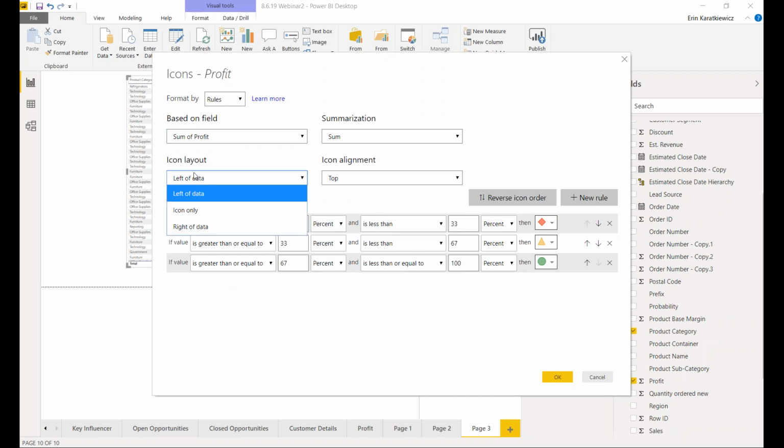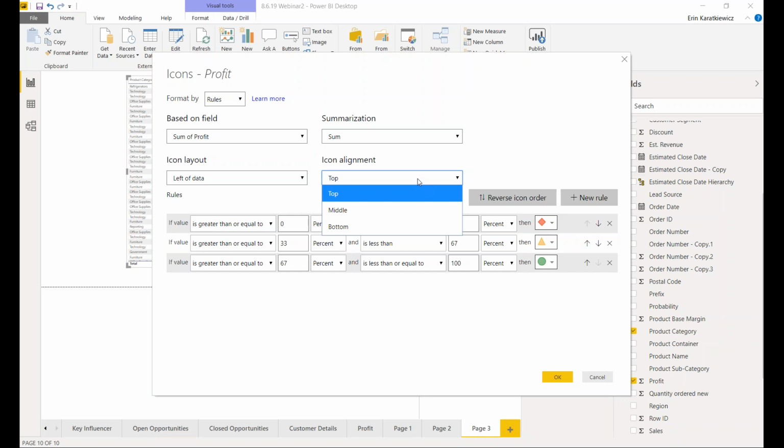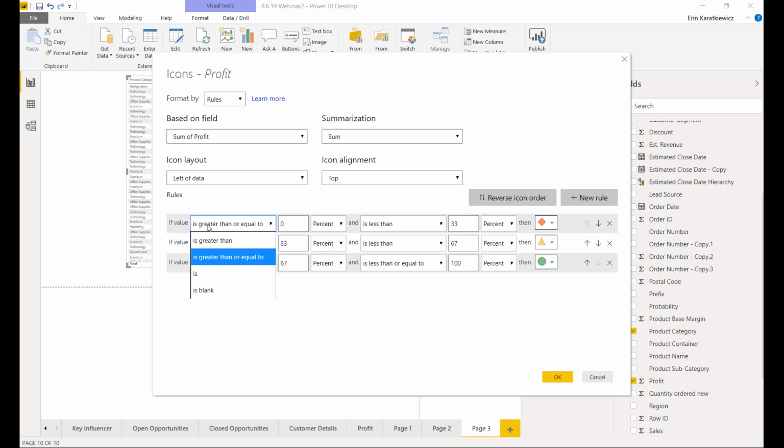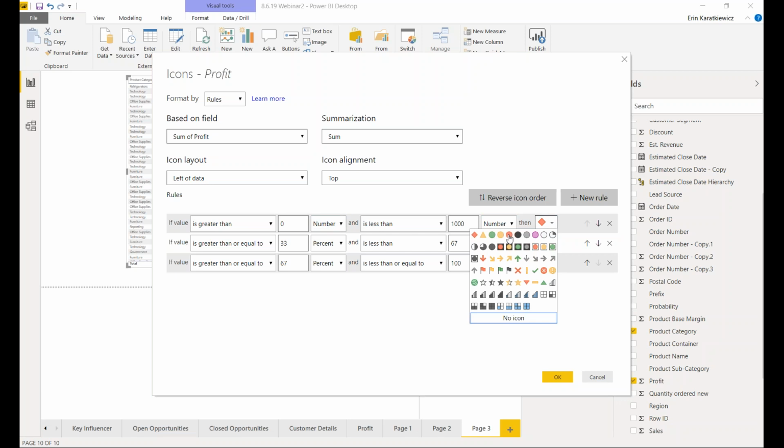Icon layout information, where would we like that to sit? And of course, the alignment of the icon, pretty straightforward. So if the value of my profit is greater than or equal to a whole number here, but it's less than this whole number, then I would like to have that called out with a bit of a warning. All of these do need to match. You need to be using number or percent as an option if the value is greater than or equal to, making sure that these align.